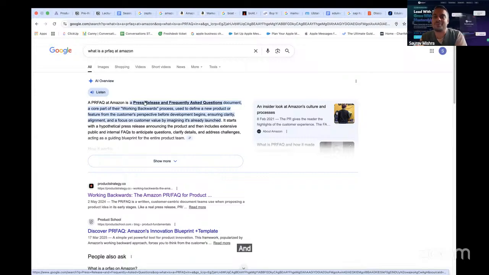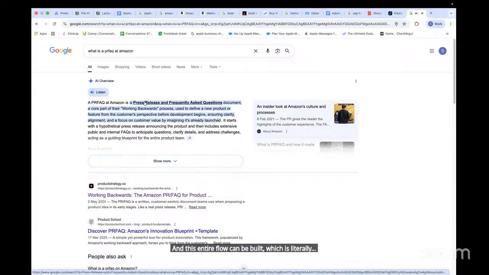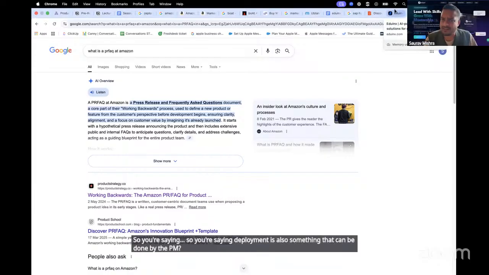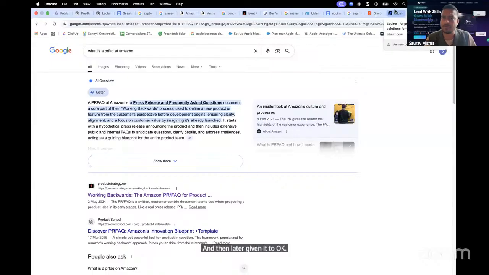And this entire flow can be built. So you're literally saying deployment is also something that can be done by the PM and then later given to, okay. Yeah, absolutely. I'm talking about different complexity of a full-fledged app.